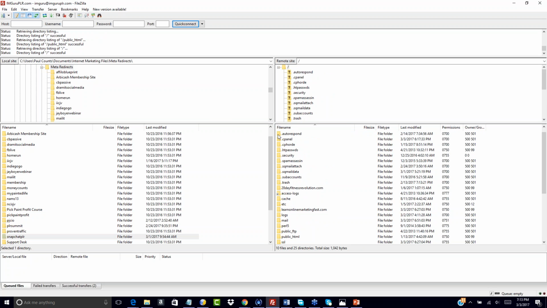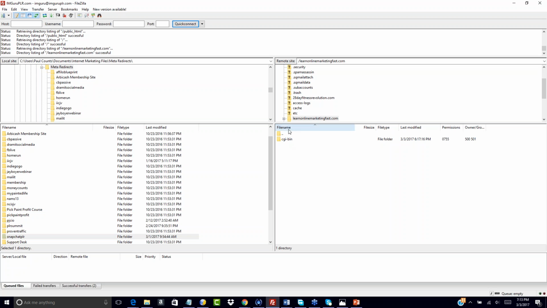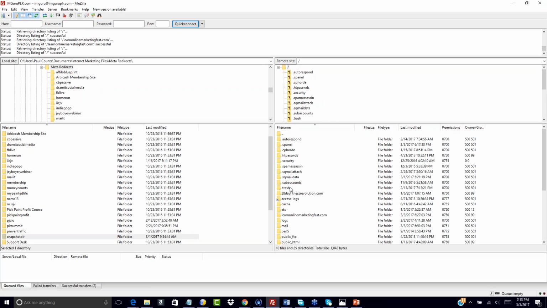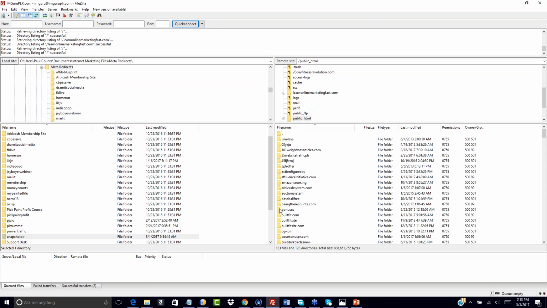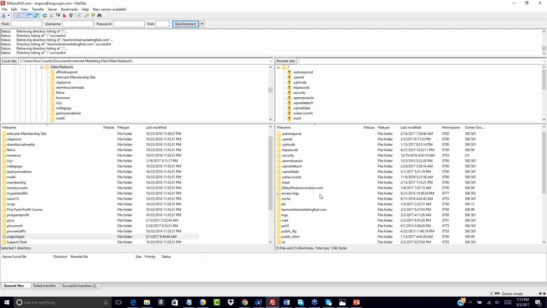Typically it's going to be in the public HTML. Sometimes it won't be in there. So it's going to be found under public HTML, or it's going to be found in the main directory as you log into your web hosting server.